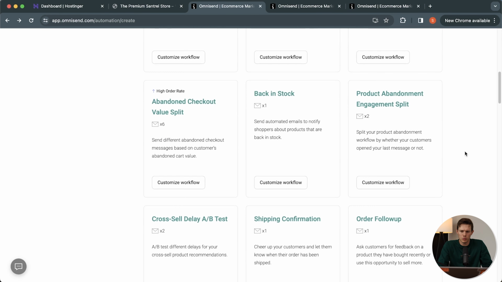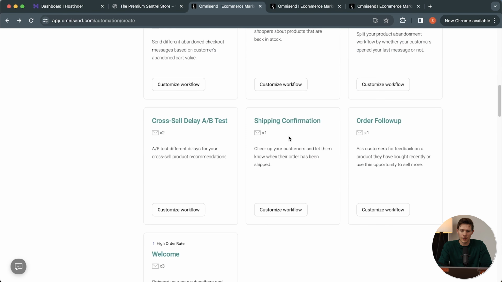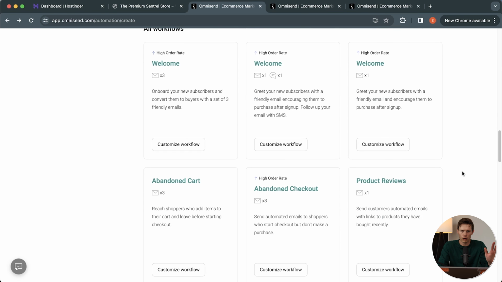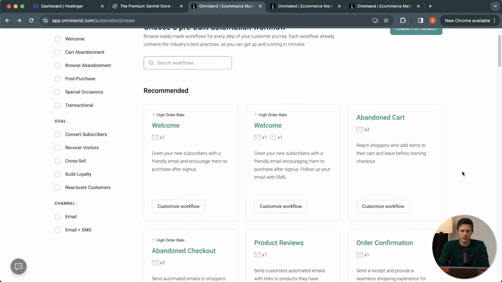As you scroll down, you can see we've got other things like when something comes back in stock, you can cross-sell, A/B testing, you can do shipping confirmations, lots and lots of automations. I'm not going to go through all of these, but I highly recommend you scroll through these and figure out which ones make the most sense for your store.